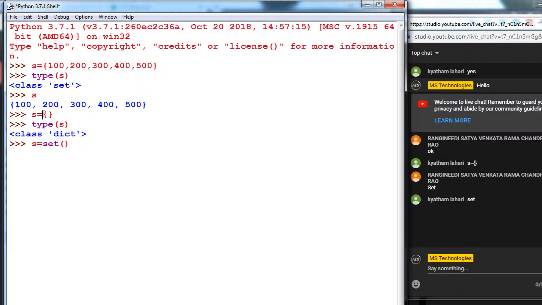By using curly braces, if you try to create a set object, it will return the dict type. It will consider it a dict, not an empty set. Now if you ask the type of S, what will it return? Now this is the set. Open curly brace and close curly brace means this is not an empty set. This is the dictionary. How can you create an empty set object? By using the set function. Is it clear?